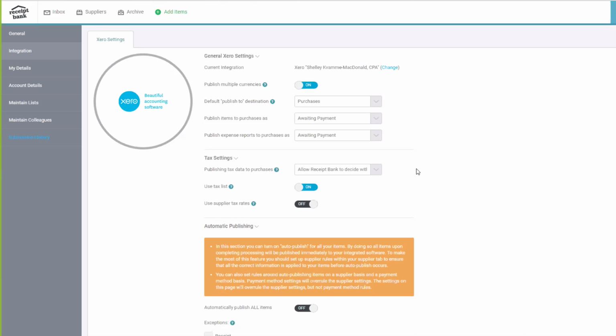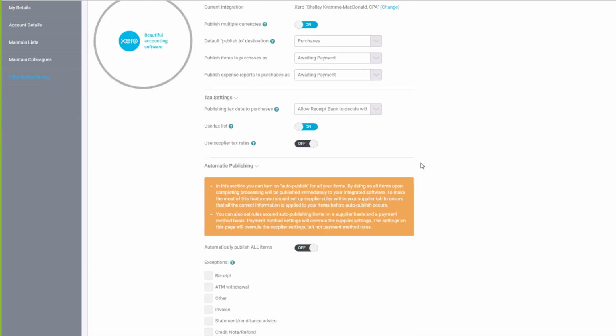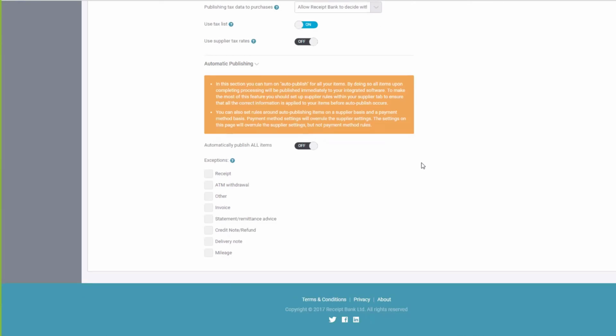Fantastic. And if we scroll down a bit there, the next section down is automatic publishing, which we've got switched off totally. So automatic publish all items with exceptions there, but you've got that switched off. So I'm guessing that was perhaps a default setting from Receipt Bank again.